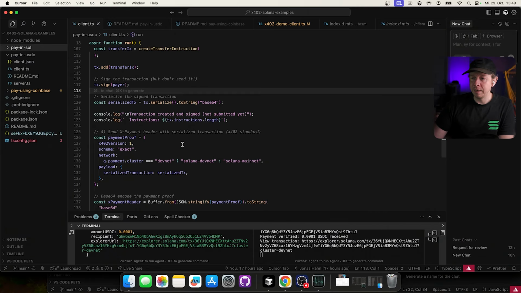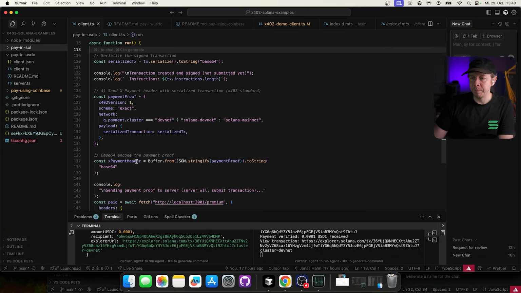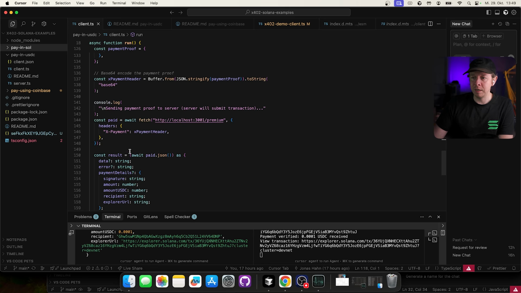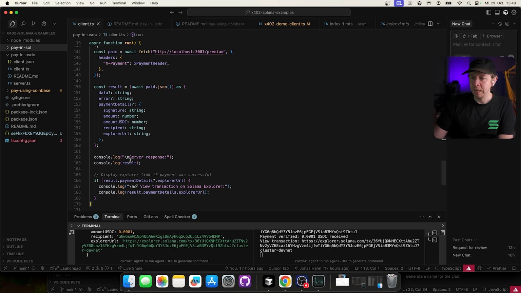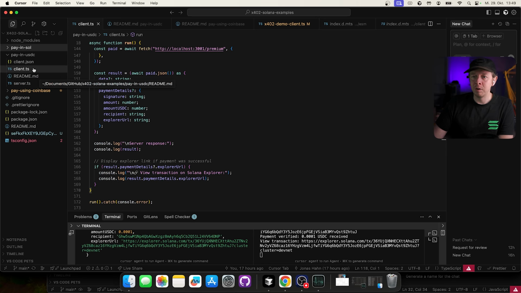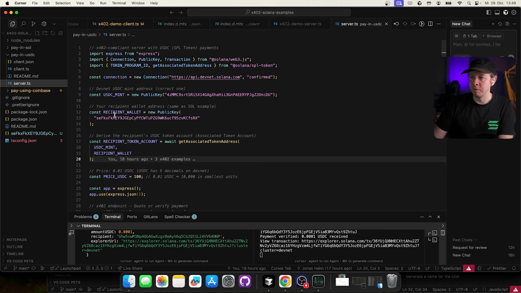The backend then validates that the transaction is okay, so it simulates it and checks if there's enough USDC in there. And then afterwards we get the payment proof, and then we log it out. And let's now look at how the same thing looks in the server.